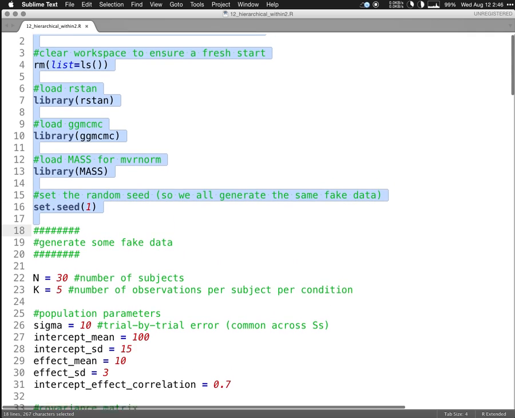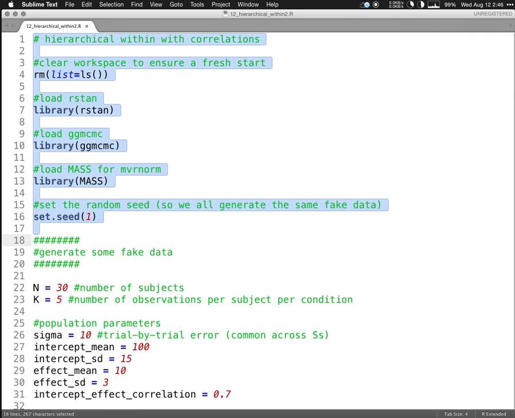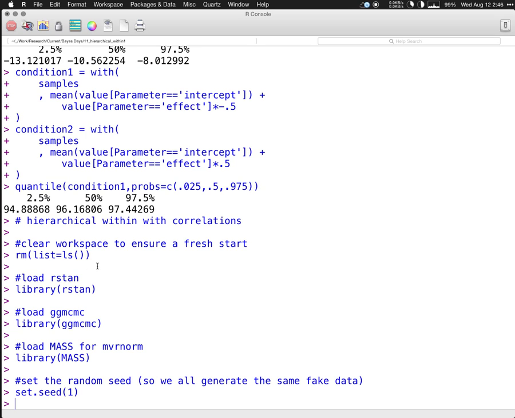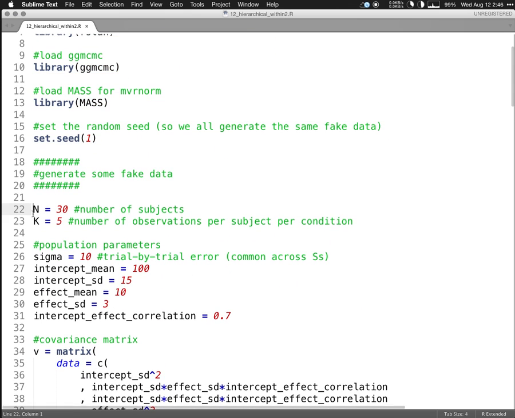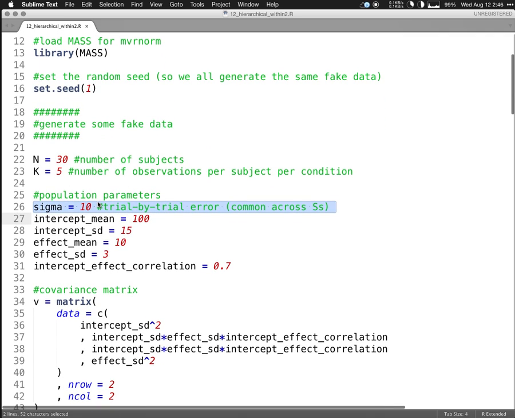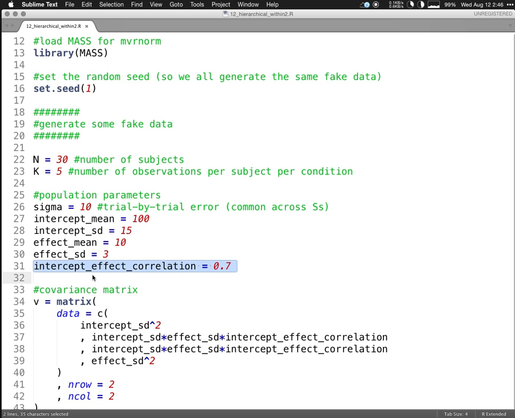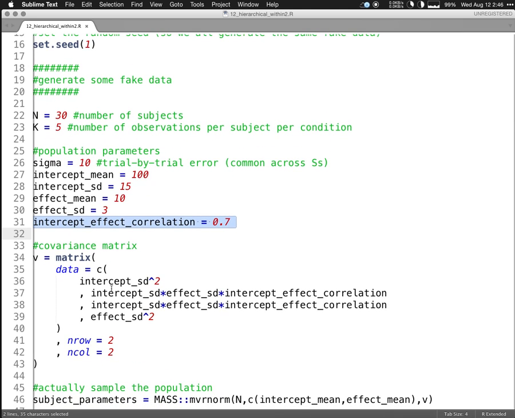So here, we're going to generate some hierarchical data. Double check that R has started there. So same as before, we've got 30 people. Each is going to be observed 5 times in each of 2 conditions. We're going to have just a common trial-by-trial error for each person. Same values for the intercept mean, intercept SD, effect mean, effect SD as before. But now we're going to generate data from a population that has a specific correlation between what a given person's intercept will be and what a given person's effect will be.